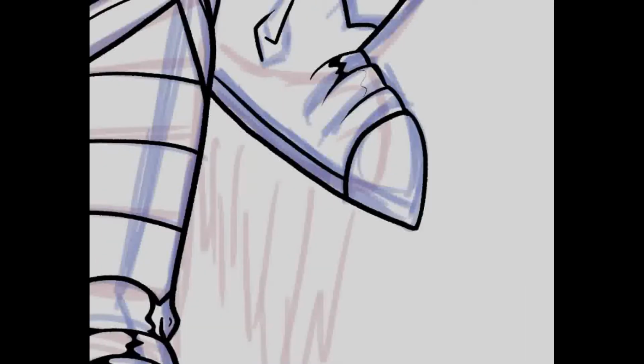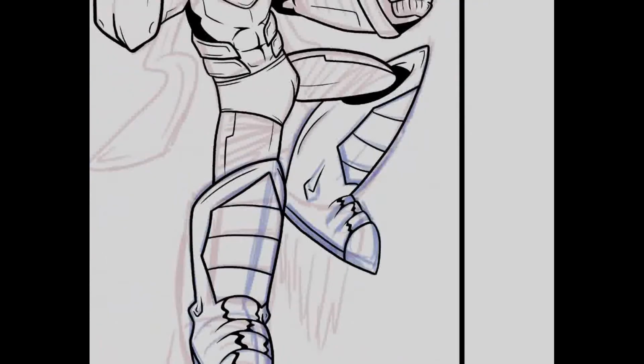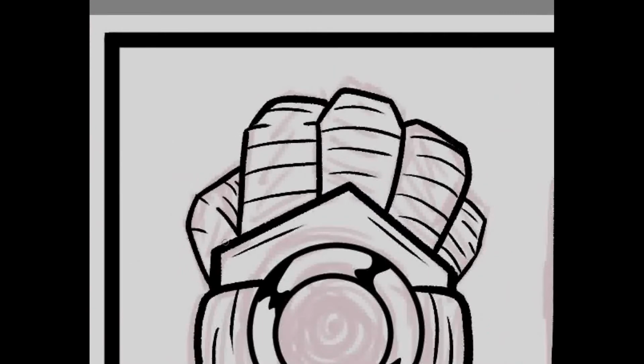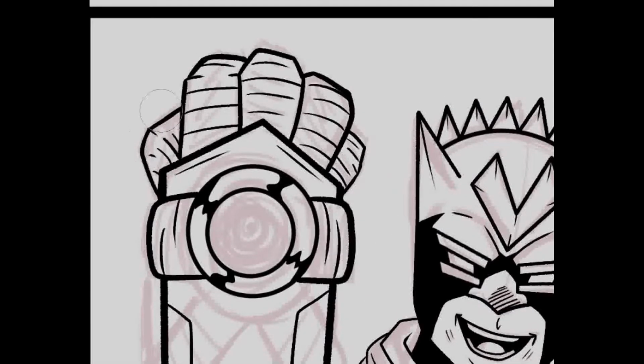And I'm really excited to see what you guys come up with for a human in a power suit. If it does look more like Iron Man, if it does look like a Blue Beetle, I definitely can't wait to see those.